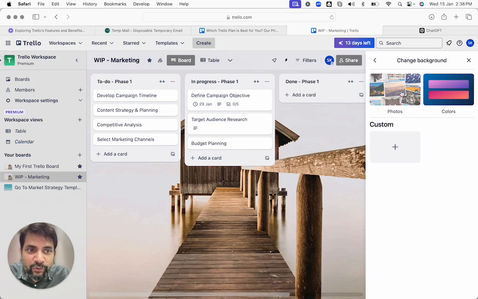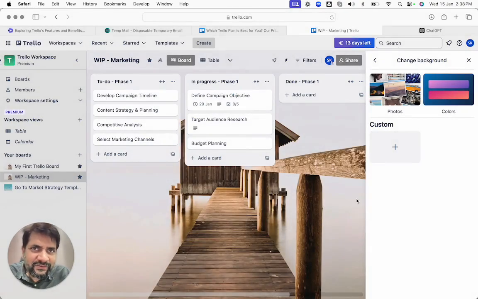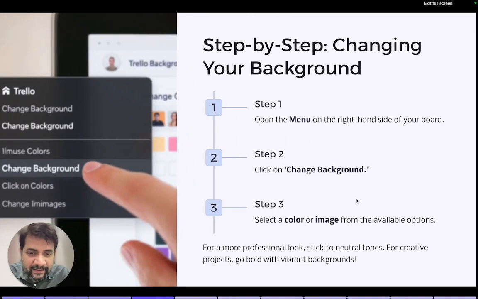I can select a photo or I can choose to go with colors, and I also have an option to add something custom. By custom it means something, maybe a branded image of yours or something like that. So for a more professional look, stick to neutral tones. For creative projects, go bold with vibrant backgrounds.